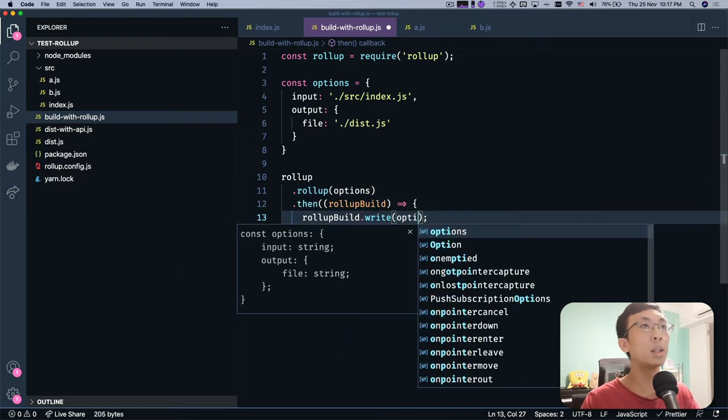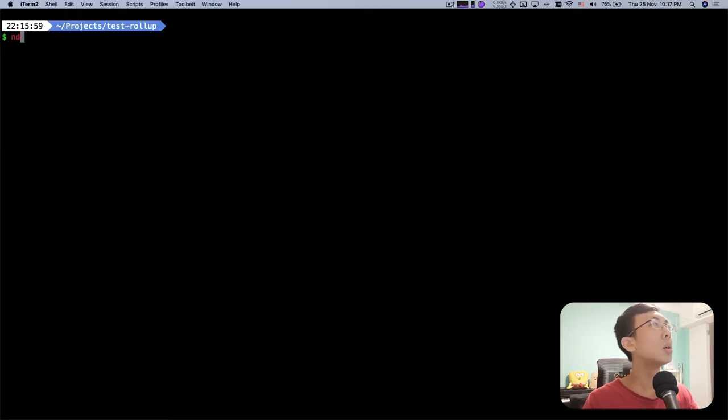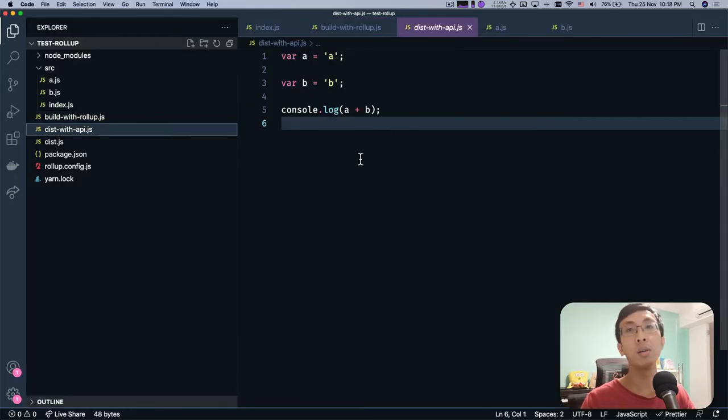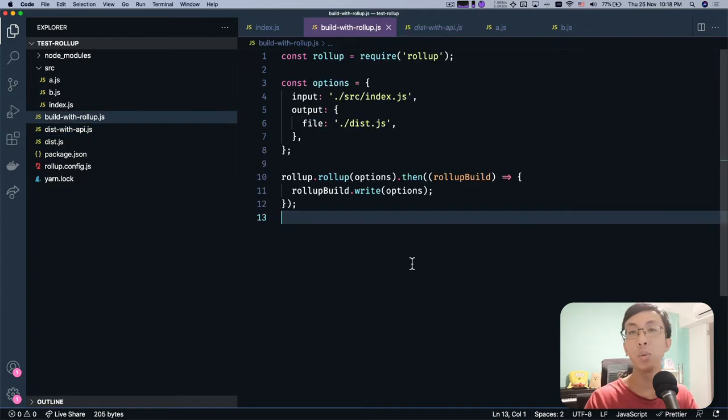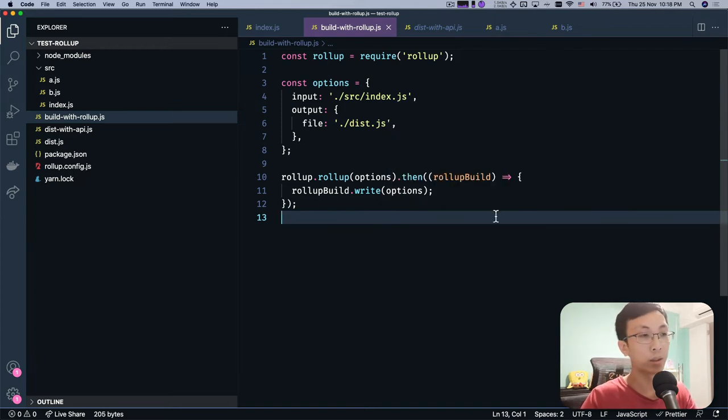So let's try to run this. Build with rollup. Okay, so now we have this new file, right? This with API. If you want to integrate it into some of your scripts, then you can use this rollup API instead of the rollup CLI.